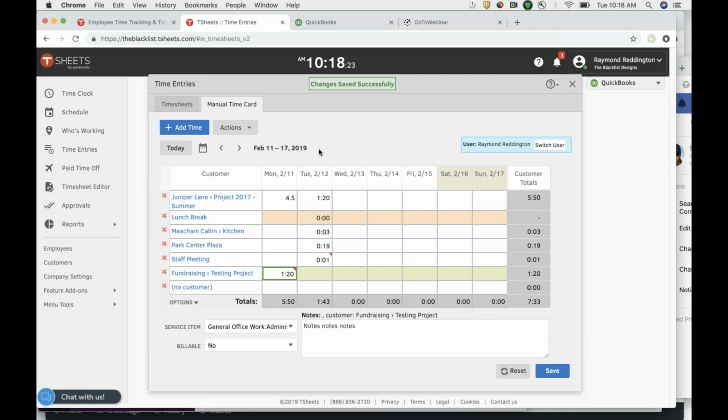Now, using the manual time card is permission-based. A person either has to be an administrator or they have to have the Manage My Timesheets permission in order to manually enter those hours. In other words, not everybody naturally has permission to do that. You do have to set those permissions for the appropriate people.